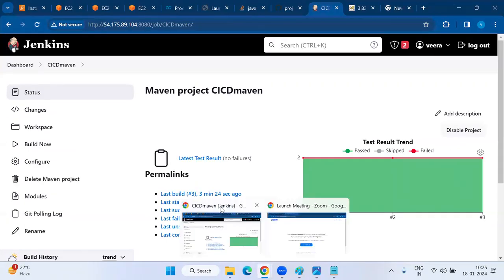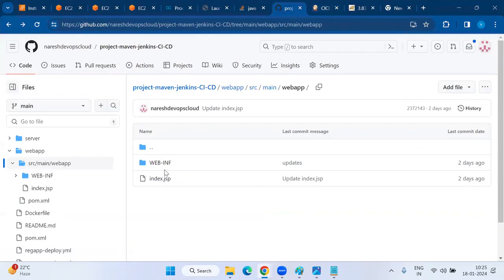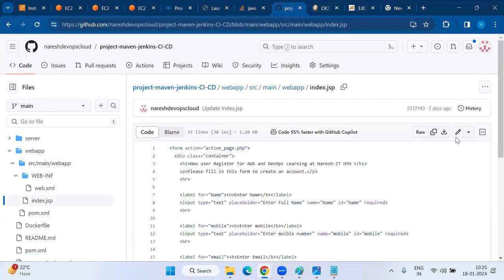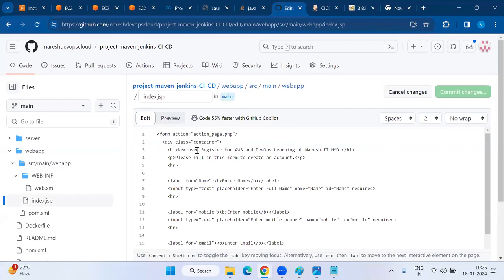Now, no need to do anything. Just go to your source code. This is my source code, right? I'm going to change something here. It says new user register for AWS and DevOps learning at Naresh IT Hyderabad. So I'm just changing it to DevOps with AWS real time training at Naresh IT.